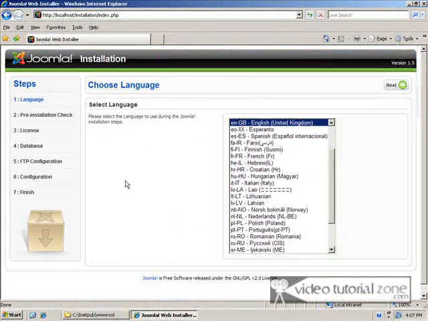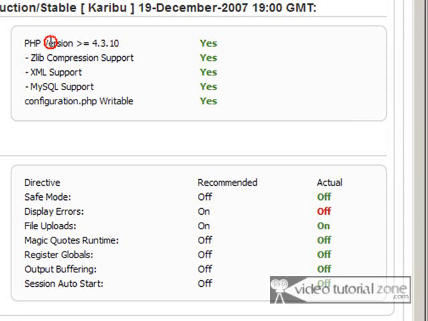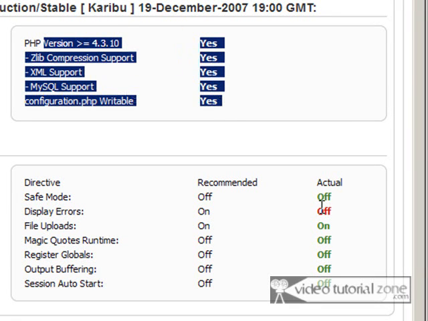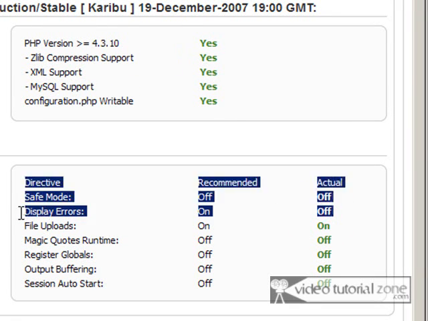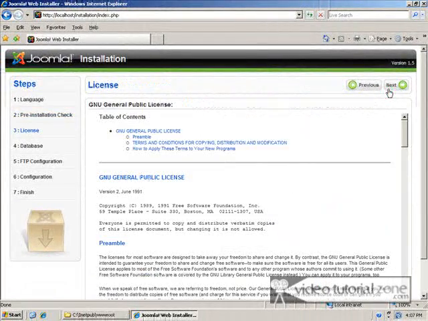And there's the Joomla installer. So we'll choose English. And as you can see, all the prerequisites are okay, and the only thing that we have red on here is display errors, which I just don't care about. So I'm going to click Next, and here's our license.